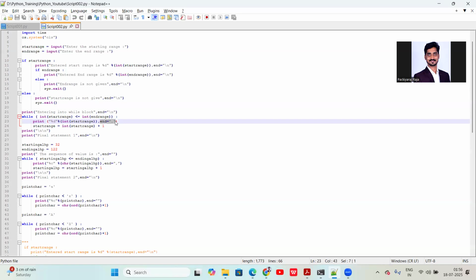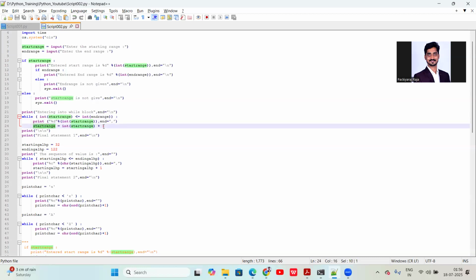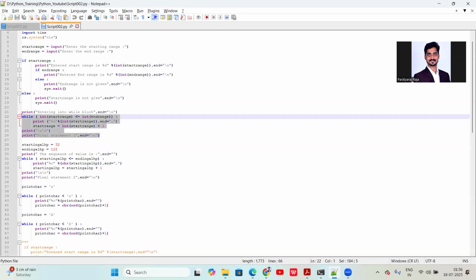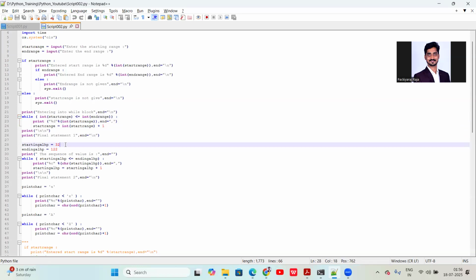I am adding the comma. So then I am increasing the start range, adding 1. Okay, then I am printing it. This is the basic while loop syntax. If you want to do the iteration, then we can use it. So just I am printing all the printable characters.